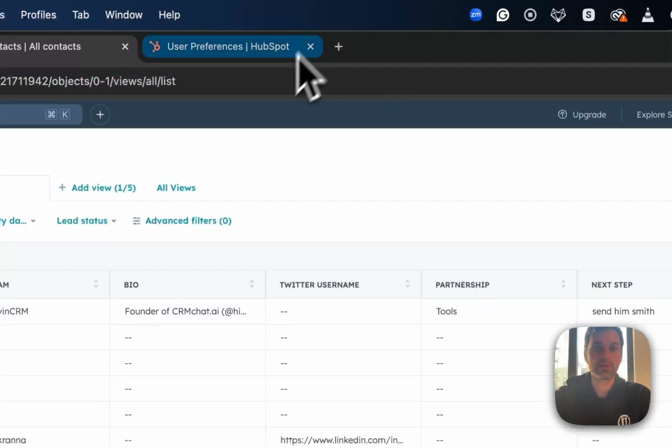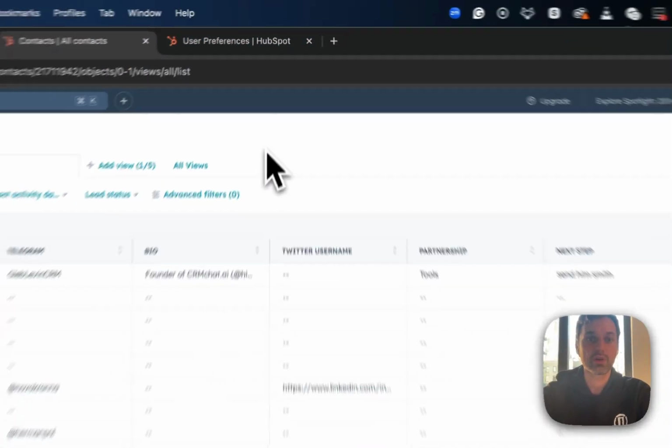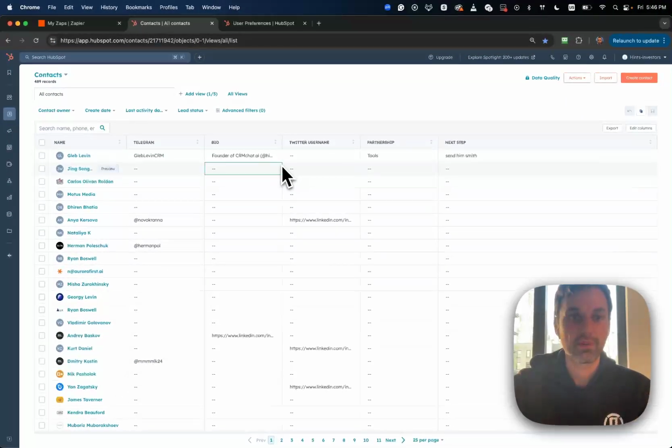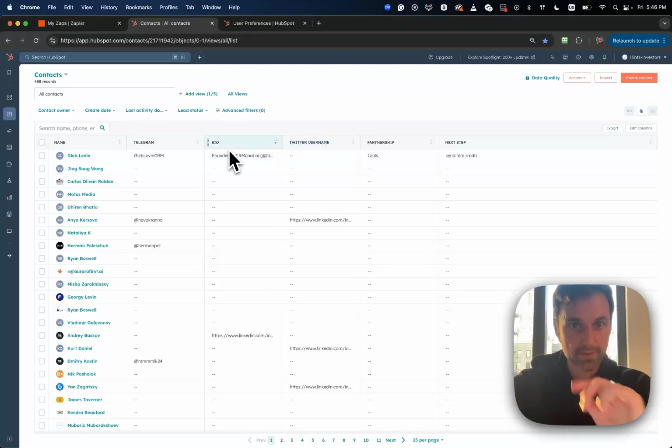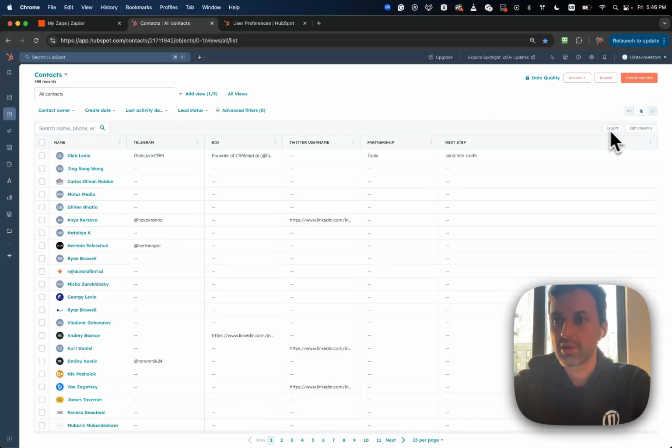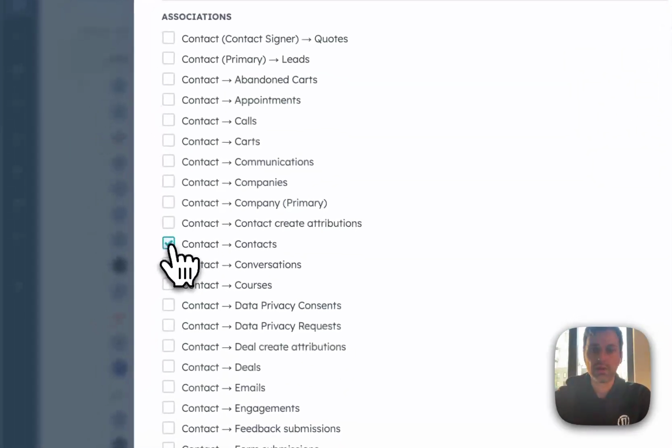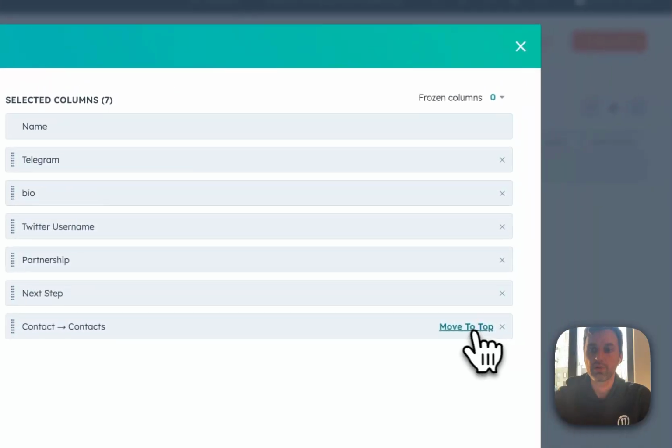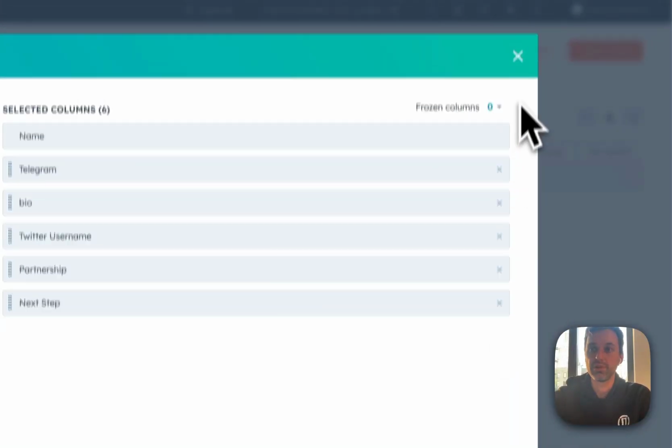The next step is you need to create some custom properties on HubSpot. So for example, here you see I put a very simple table with only few important properties. By the way, if you want to customize this contact tab, just click edit columns here and you can move any new properties here or you can delete them.